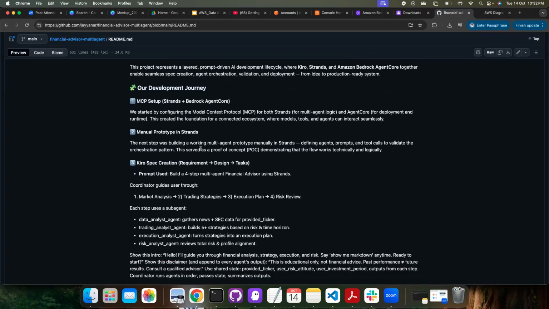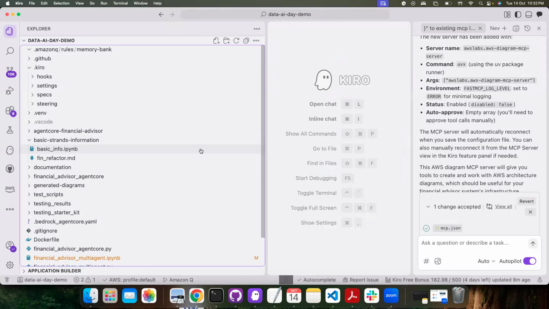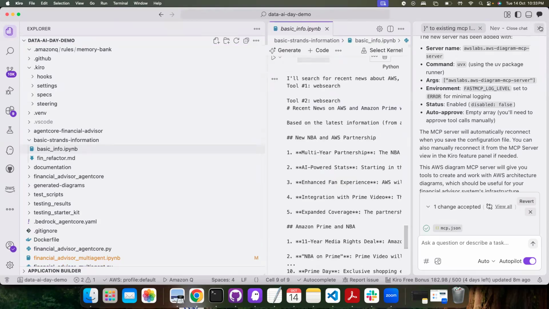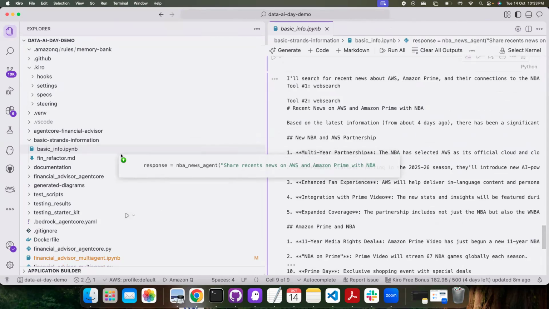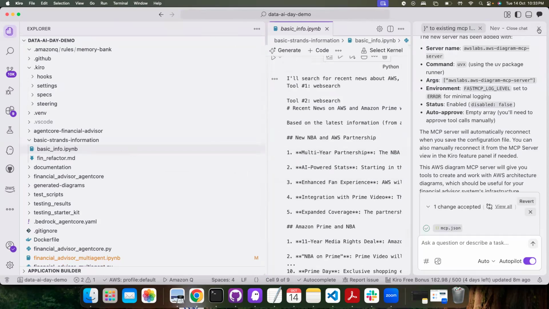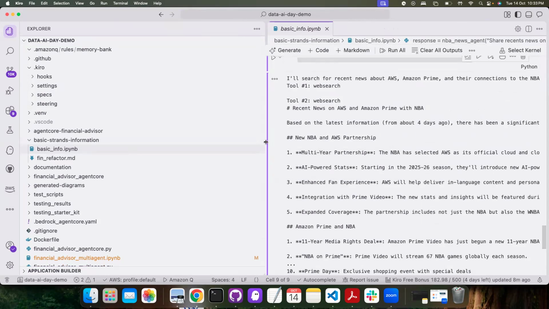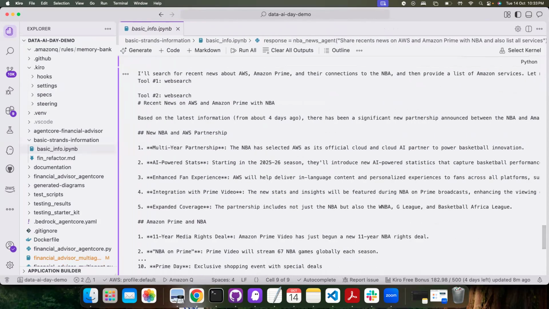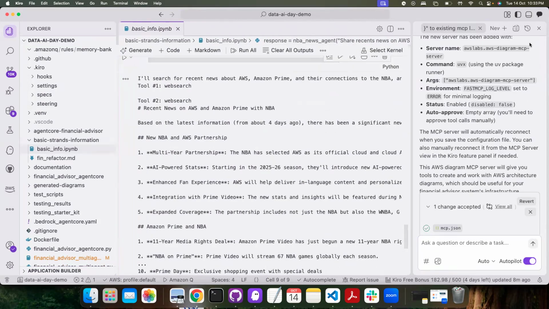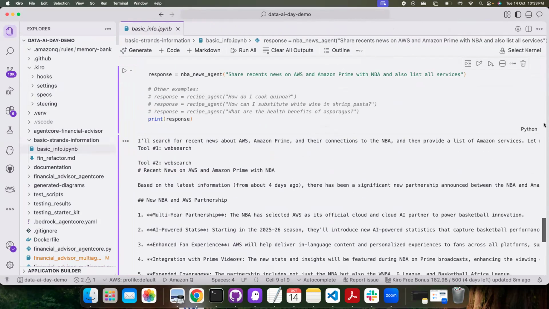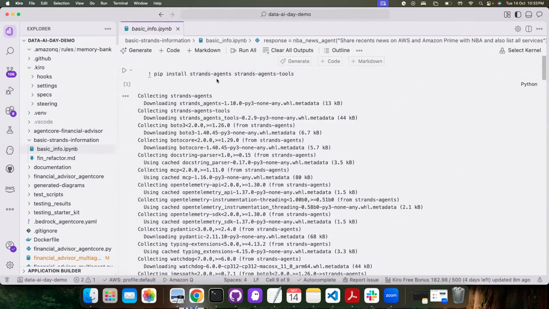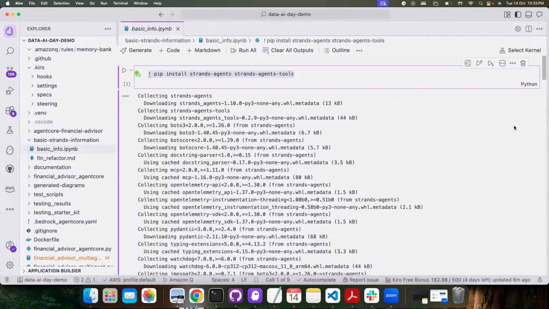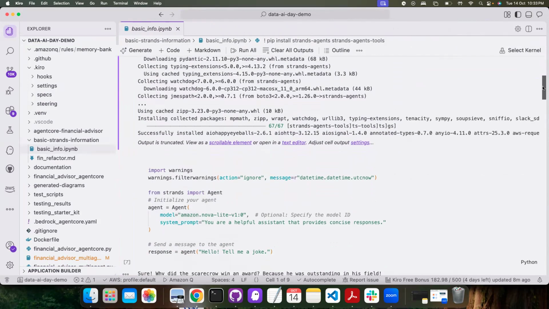Manual prototype in Strands. I think we are creating some kind of single-shot learning. I created the manual notebook here. I'll explain what I created in this notebook so you will have a better understanding. This notebook is already there. You can always look at this notebook in the GitHub. First, install the Strands agent and Strands tools.